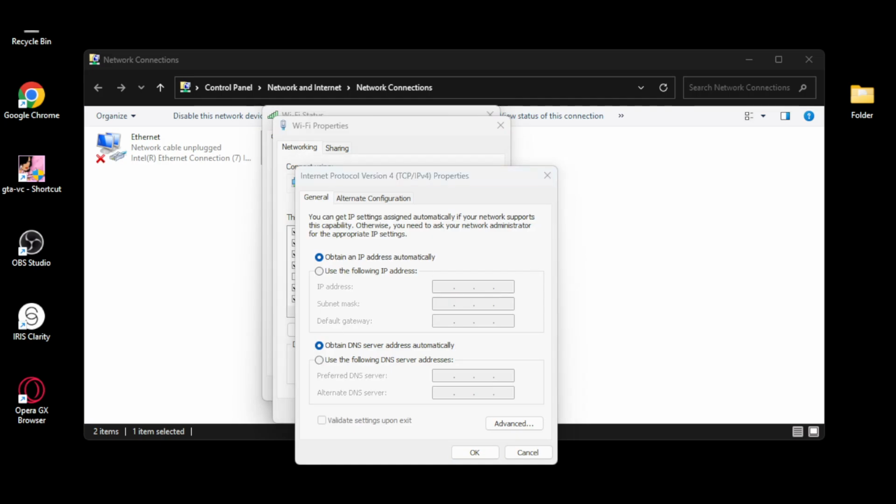In the top half, you'll see options related to the IP address. We're not changing those in this tutorial, so you can leave that section as it is. Focus on the lower half of the window where it talks about DNS server addresses. You'll see two options here. One says obtain DNS server address automatically, and the other says use the following DNS server addresses. To switch to Cloudflare's DNS, select Use the following DNS server addresses. This will let you type in the DNS addresses you want to use.